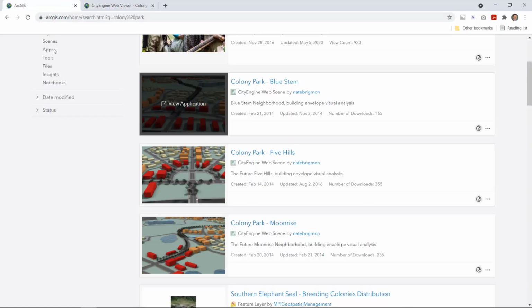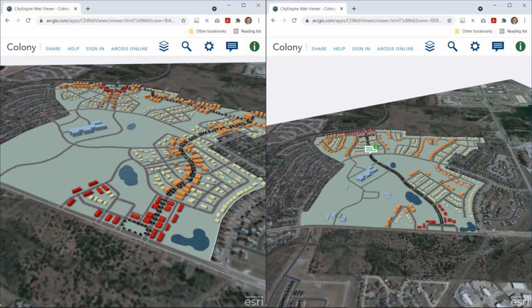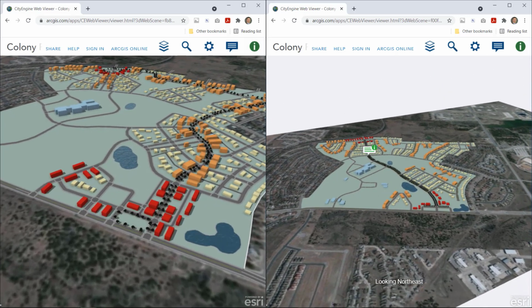Now, if we return to ArcGIS Online, you can see that the power is not only interacting with one of the scenarios, but also being able to compare scenarios. And so I can bring up 2 scenarios, for example, side by side, and see the different master plans visualized in 3D.